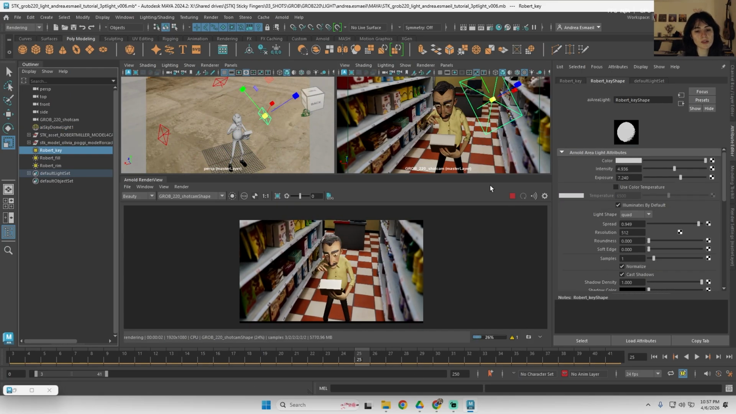Alright, next thing you want to do is Haze. What Haze does is it helps integrate the foreground to the background.